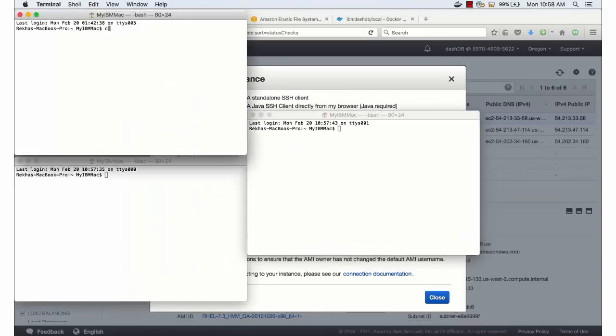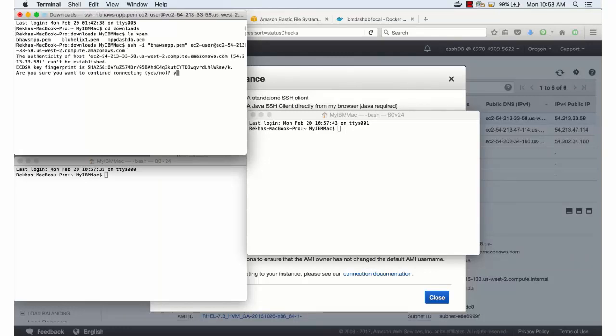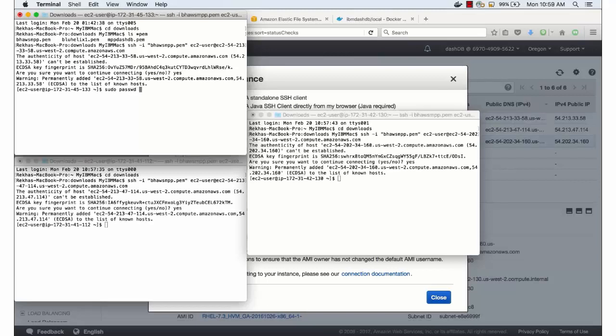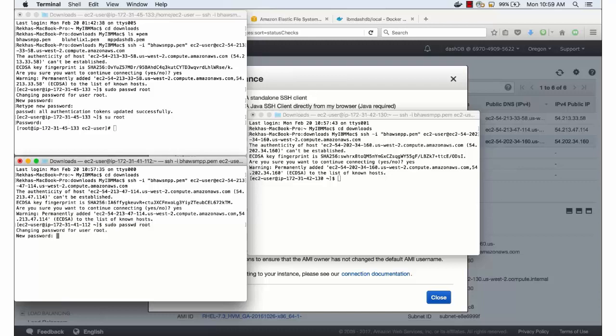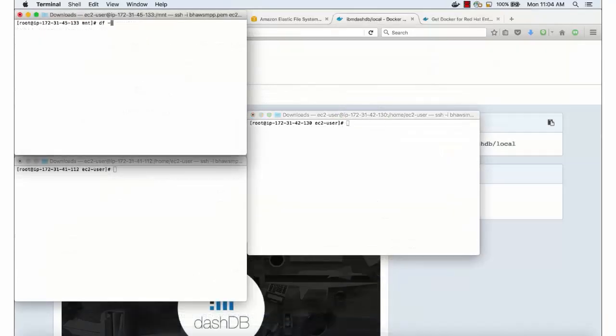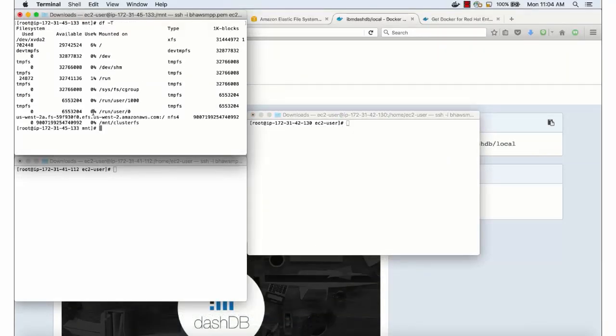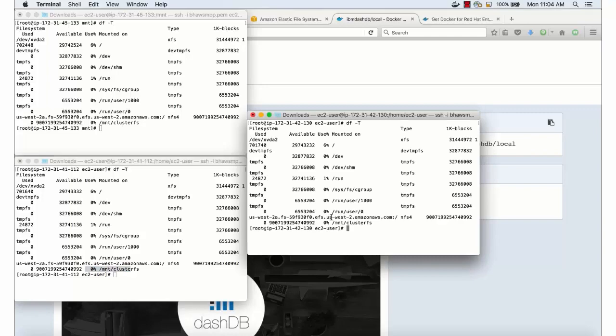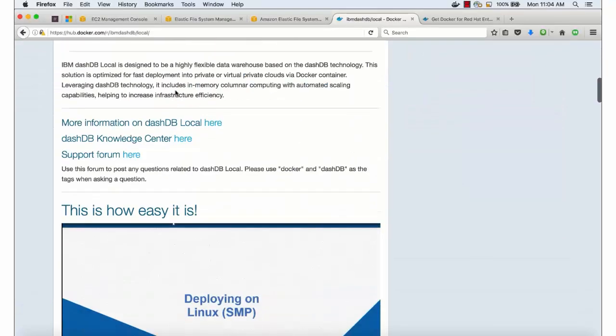From the command line, navigate to the folder where the bhawsmpp.pem file is located. Then paste and execute the SSH command. Say yes to add this host to your list of known hosts. Next, change the password, and then connect using the new password. Repeat these steps on the other 2 nodes. Now run the df -t command to verify that the EFS file system is mounted. OK, you're ready to start deploying dashDB Local.